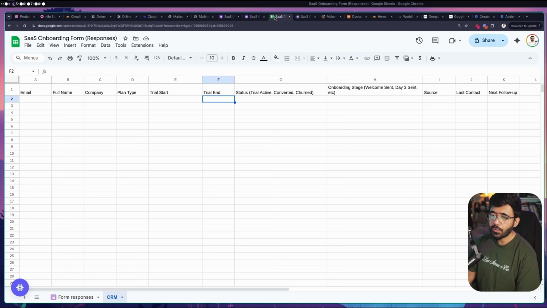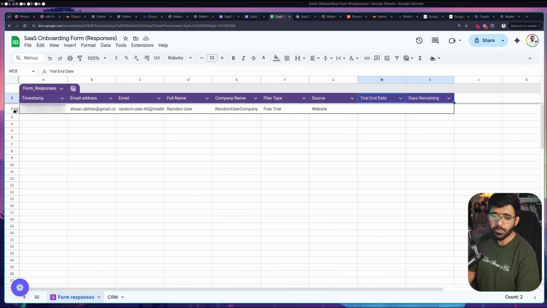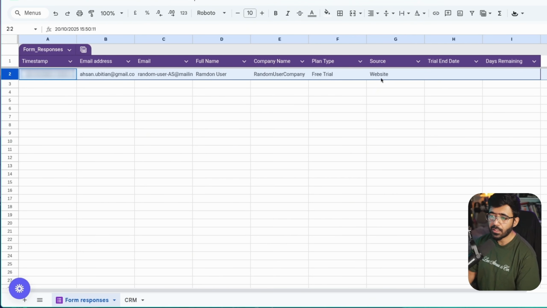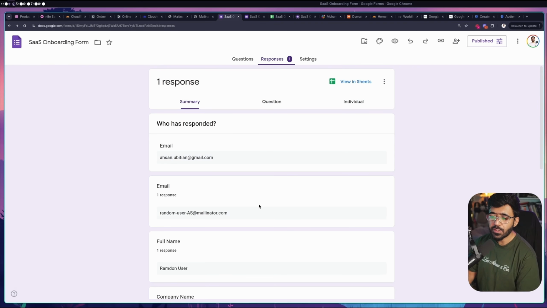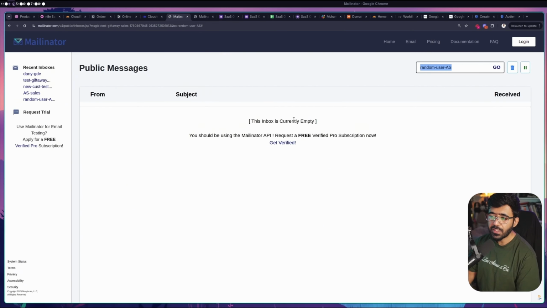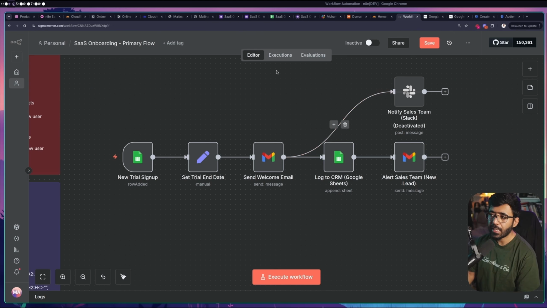Once you submit it, you're going to see that it comes in the form responses right here. So you can see the timestamp, etc., and everything is here. And you can see that the response is here as well. Now that you have this, you will see that there's nothing in here or here so far. So if I go to my n8n workflow, I can do execute workflow or test it. So you can go ahead and just say execute workflow.